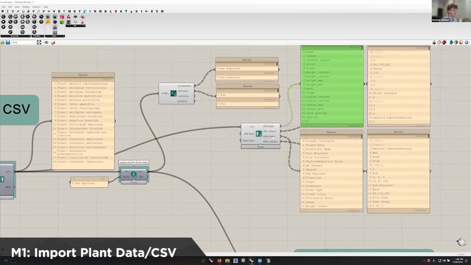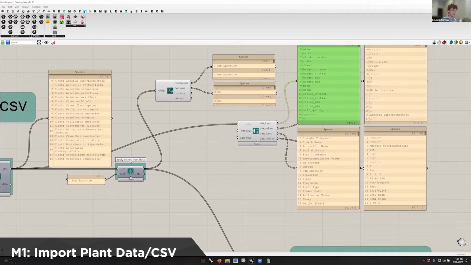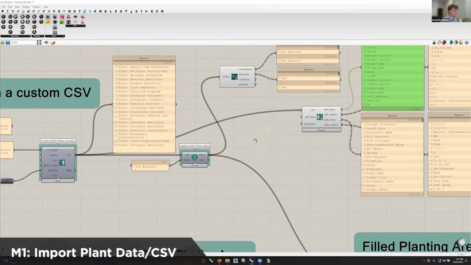But you'll also see down here that it's reading the plants' different values that are not embedded within the plant itself, from the CSV. Things like soil moisture preferences for this specific species, its phytoremediation value, which is just a random value we've added in, its spread, its sun exposure preferences, the months that it's flowering, slope preferences, things like that. These are coming into the software from the CSV, but these specific traits, the data keys here, are not being applied until we specify them using an add niche component, which is what you're seeing here.